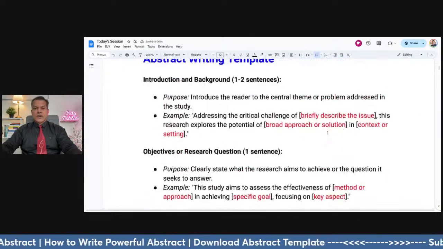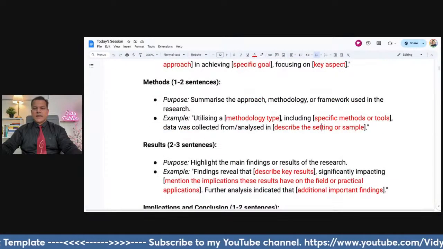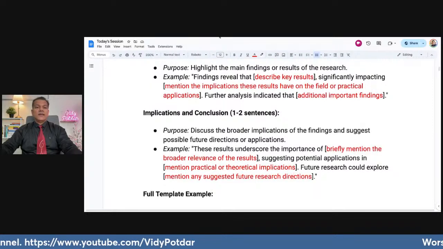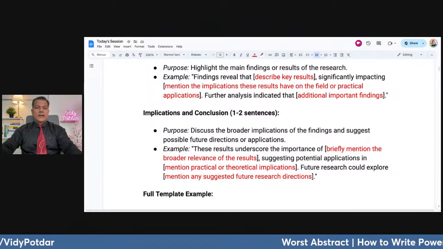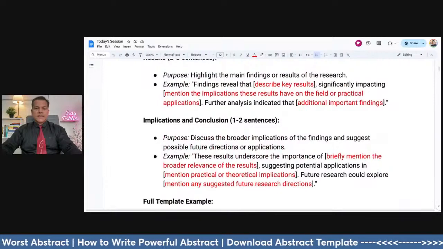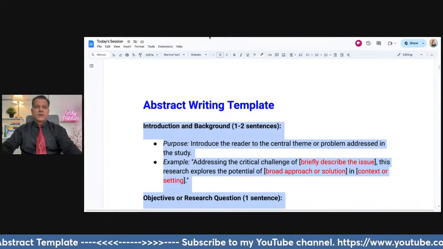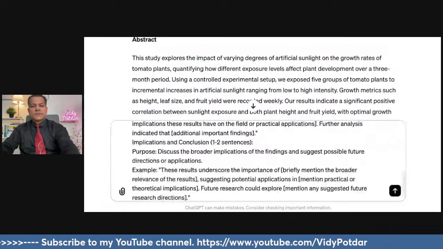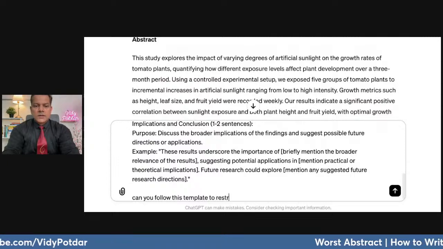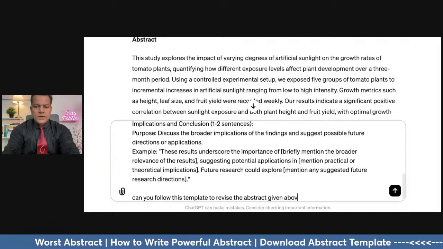Okay, so if you follow this, you have 1, 2, 3, 4, 5, 6, 7, 8, 9, 10, 11, 12, 13, 14, and 15. 15 things that you have to fill up so that you can get your abstract written very thoroughly and properly. Okay, so let's take this as a template, and what I will ask now to ChatGPT, we'll go to ChatGPT here, and I'll put this and then say, can you follow this template to revise the abstract given above?